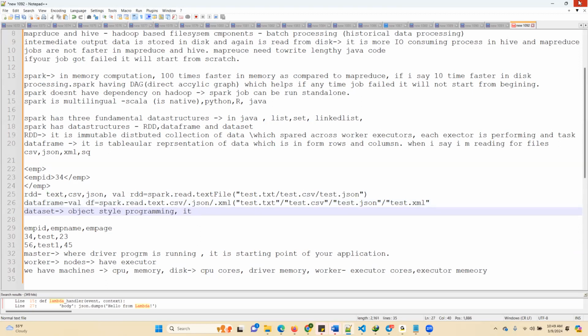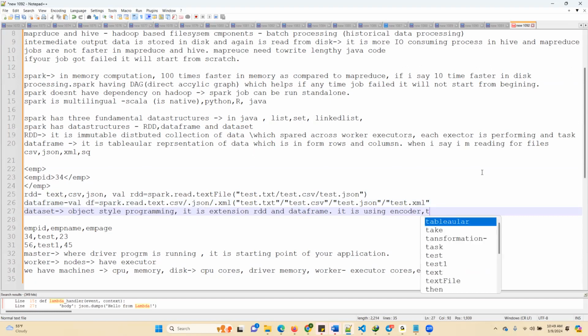So I can easily say, okay, this is my employee object, this is my department object. So I can read the data as an object. It is basically an extension, having the features of both RDD and DataFrame. RDD is completely unstructured, and this has both features. The other thing is it is using an encoder. Encoder is very type strict. A type strict API.